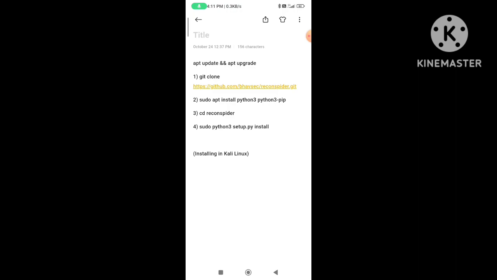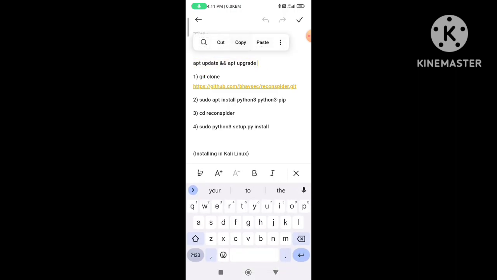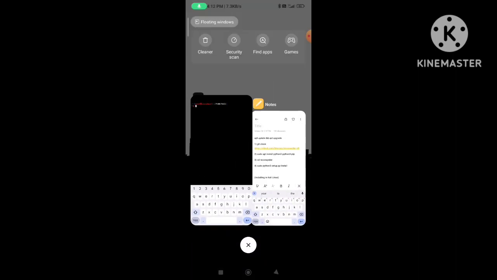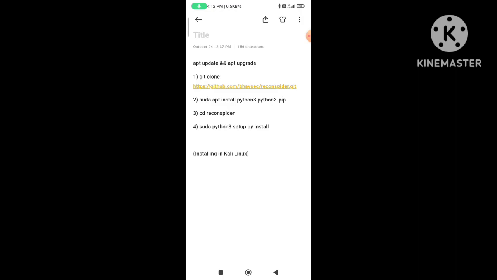Okay, copy this one, apt update and upgrade, copy it and paste it here. Okay. As for your Y or N, you have to type Y. Okay, when you press Y, it will get installed. After that, copy the first command, the tool.